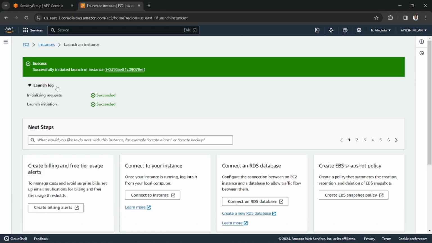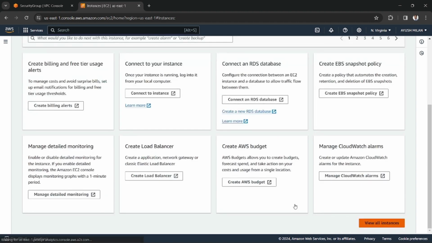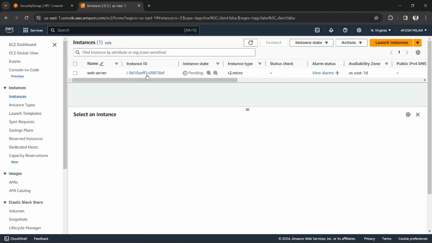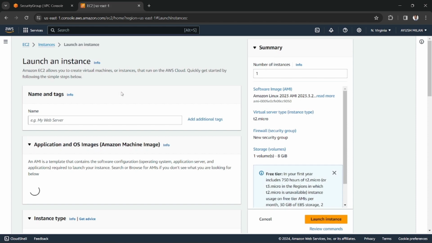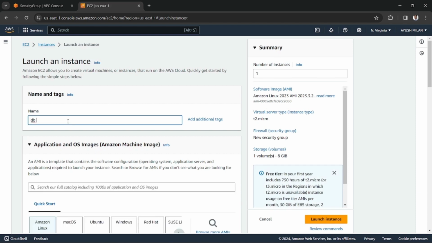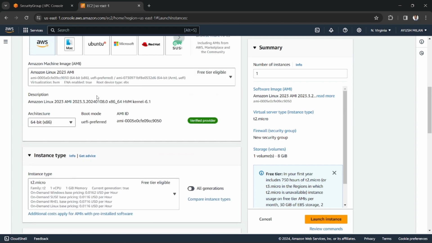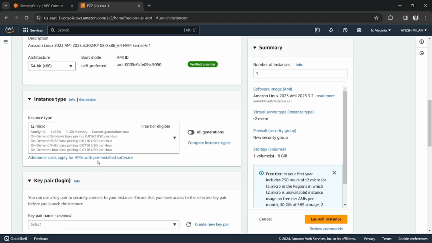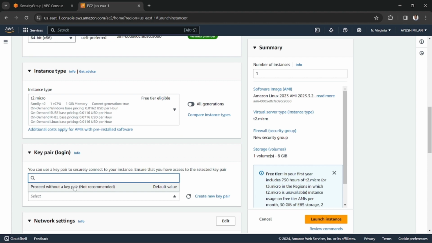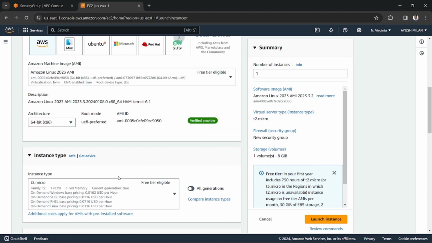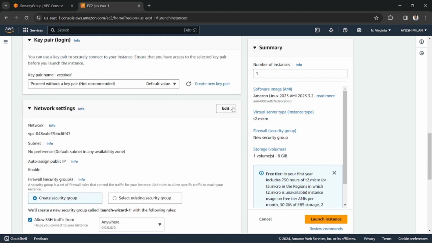You will see that this will be launched successfully. Click on view all instances, and this is in the pending state. Until then, let's create another instance for the database server. Type db server, with the same Amazon AMI, and inside it we will launch MariaDB. You will see how we can set that up. Just proceed without any key pair.